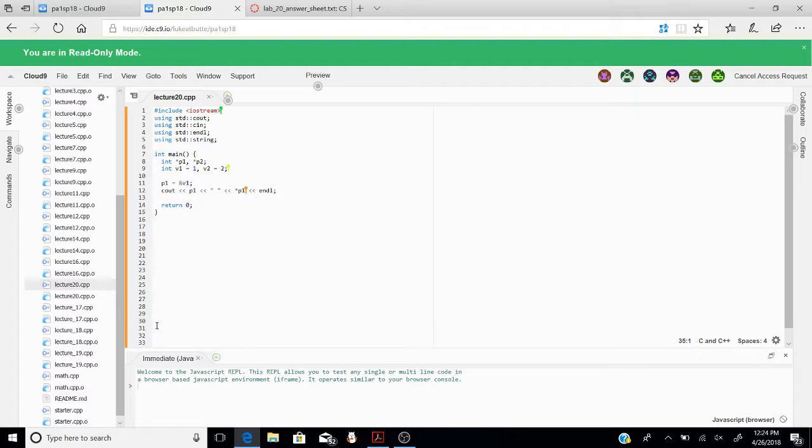P1 holds what? The memory address. So when I output P1, I'm going to get a memory address. The memory address of what? Of V1, right? When I put star P1, I get the value that the pointer is pointing to. Which should be what? 1. V1's value, which is 1.